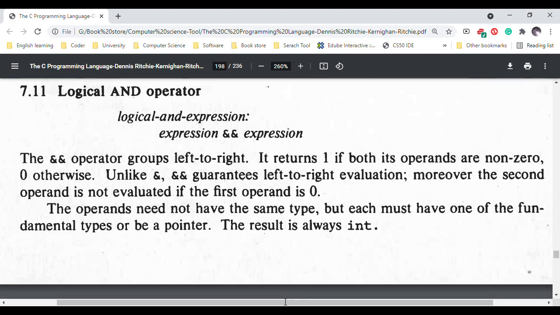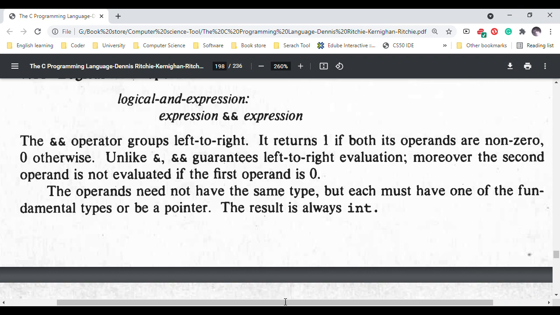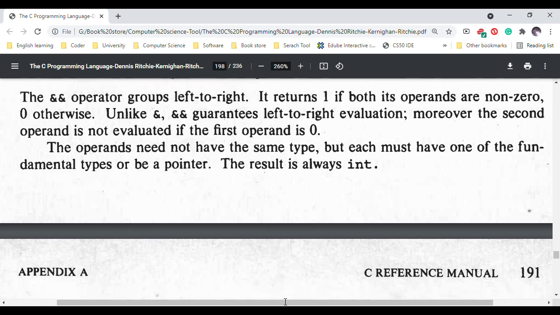7.11 Logical AND operator. The double ampersand operator groups left to right. It returns 1 if both its operands are non-zero, 0 otherwise, and unlike the single ampersand guarantees left to right evaluation. Moreover, the second operand is not evaluated if the first operand is 0. The operands need not have the same type, but each must have one of the fundamental types or be a pointer. The result is always int.